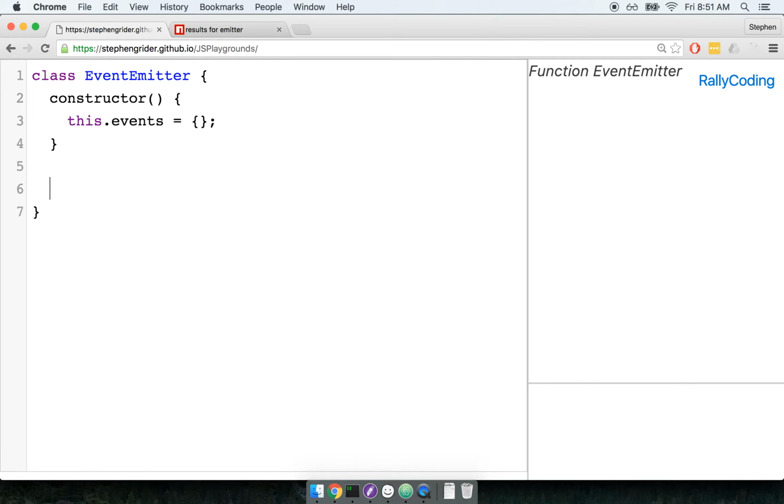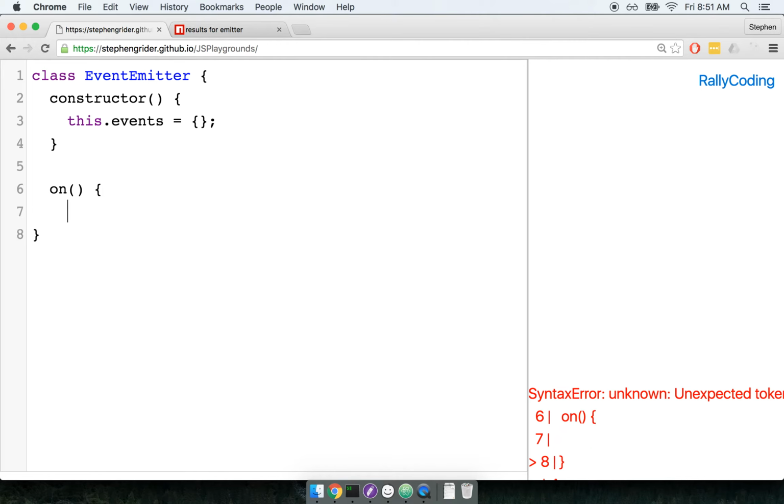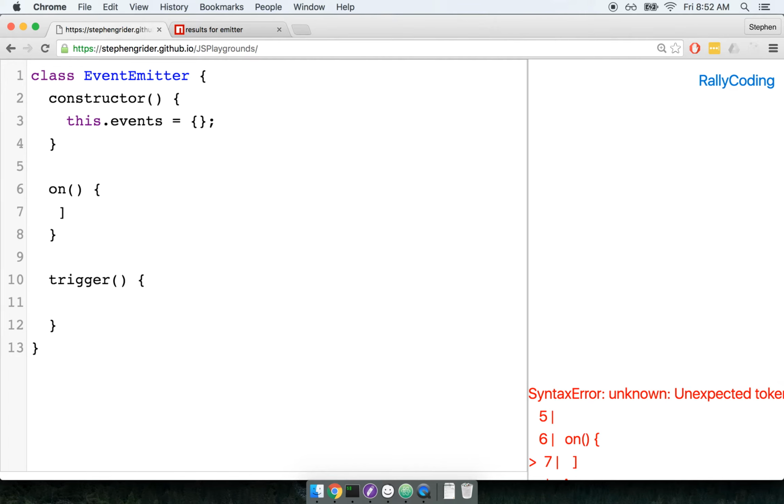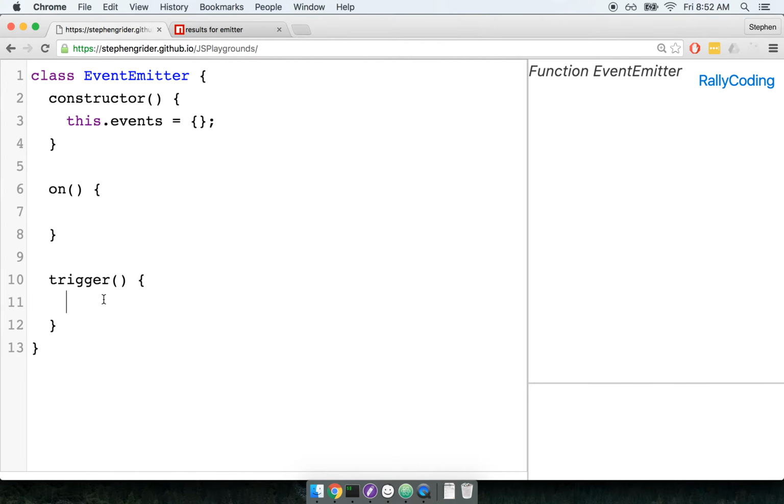Now we know that this EventEmitter class is going to have two methods attached to it. It'll have on and trigger. So on is where I will register an event, and trigger is where I will actually call an event or trigger it with the intent of invoking every callback that's tied with that event name. So let's take care of on first. I always expect on to be called with two arguments, event name and callback.